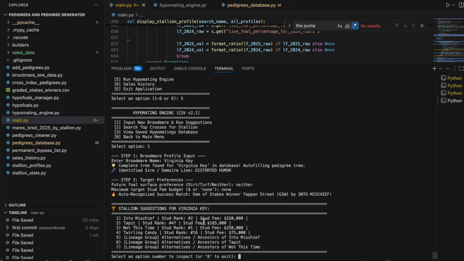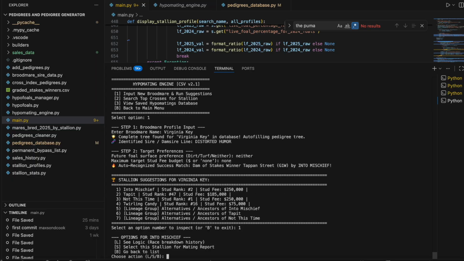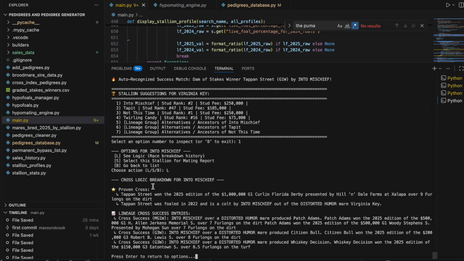So what does it do? We're going to press Into Mischief and we're going to say C logic. So proven cross: Tapit Street and Virginia Key already crossed and made a Grade 1 winner. That's one reason that Into Mischief is being suggested. It is also suggesting this cross because Into Mischief with a Distorted Humor mare also produced Patch Adams, Citizen Bull, and Whiskey Decision. Now what you might notice is why does it only say Grade 3 winner for Citizen Bull?